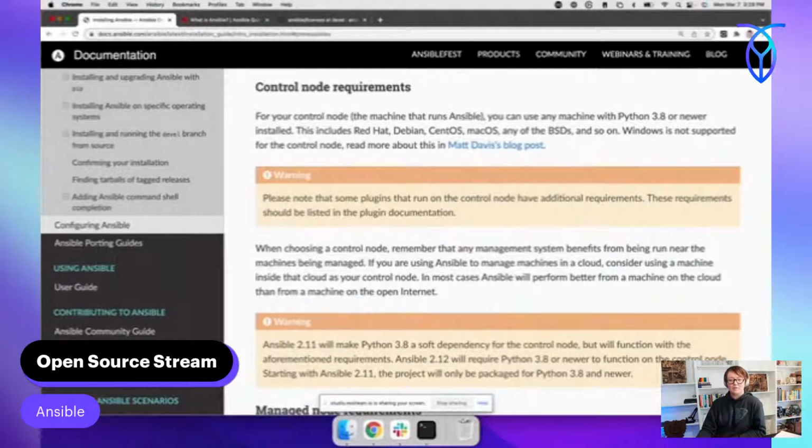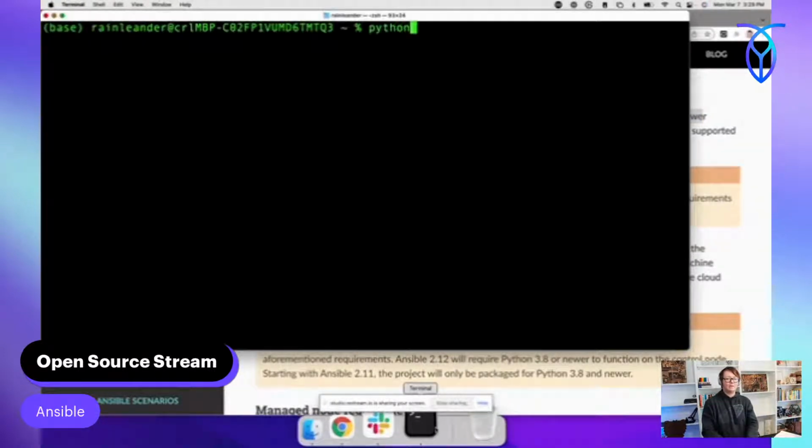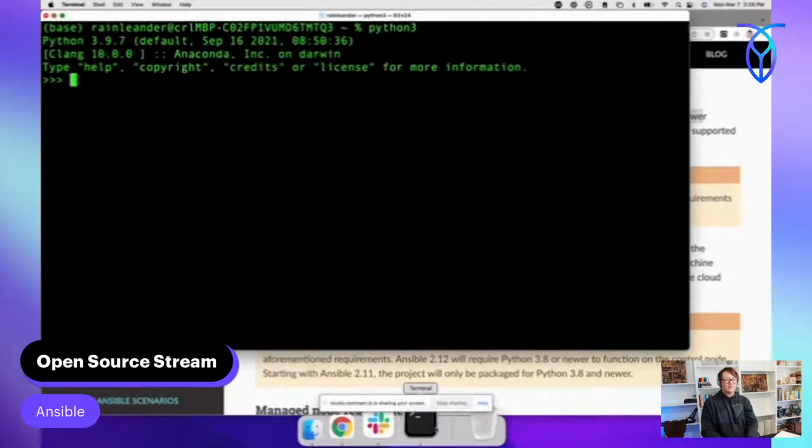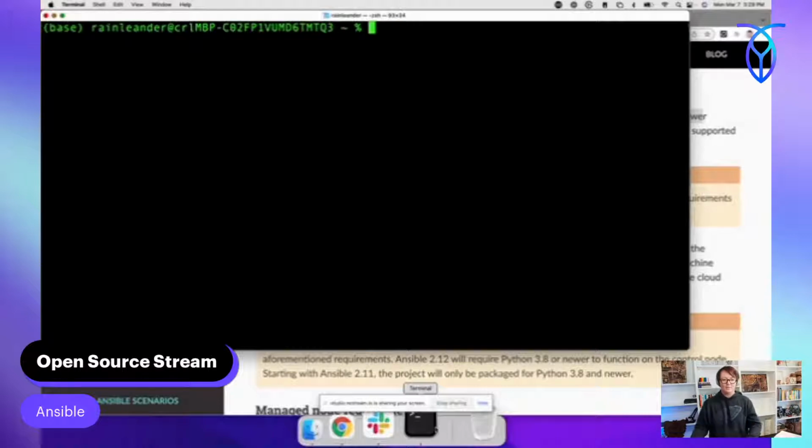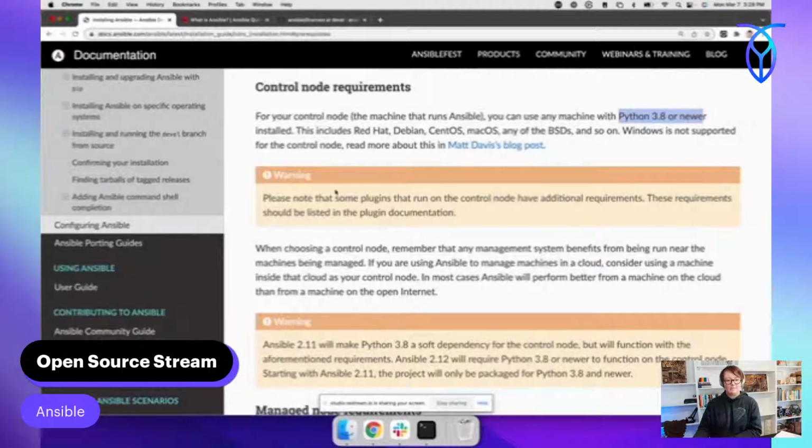Any machine with Python 3.8 or newer, I'm pretty sure we have that. I know it's not exit, it's like quit or something like that. There it is. I'm always like, how do I leave again? Okay, so we have 3.9. It does install on Mac OS.